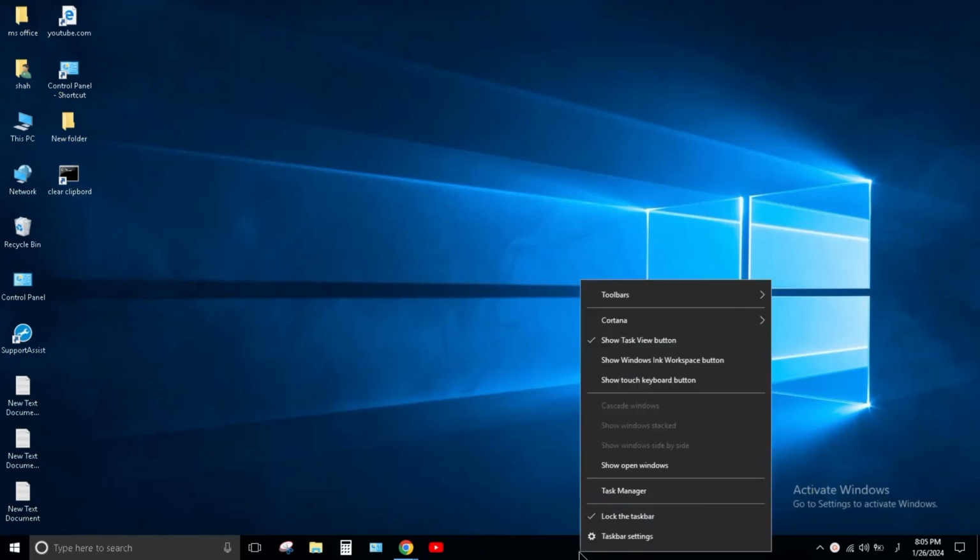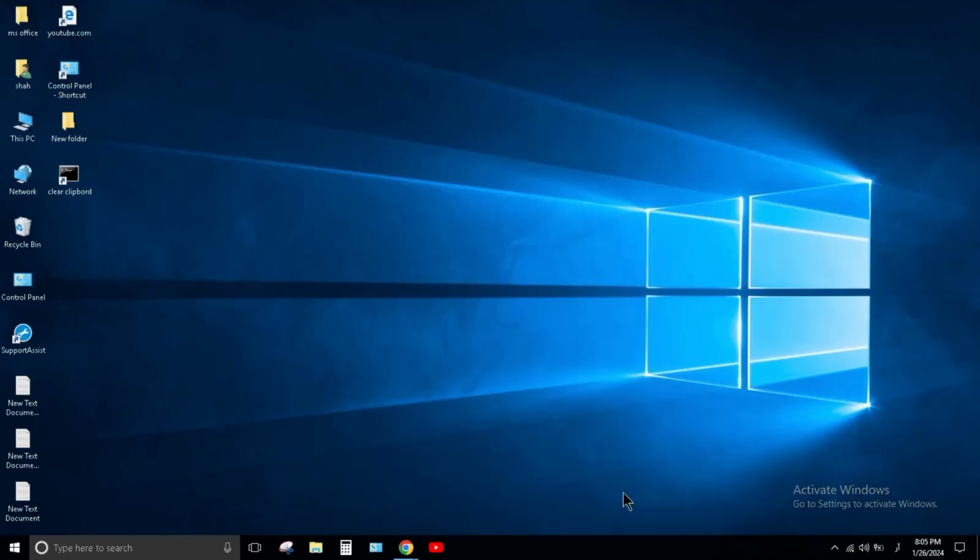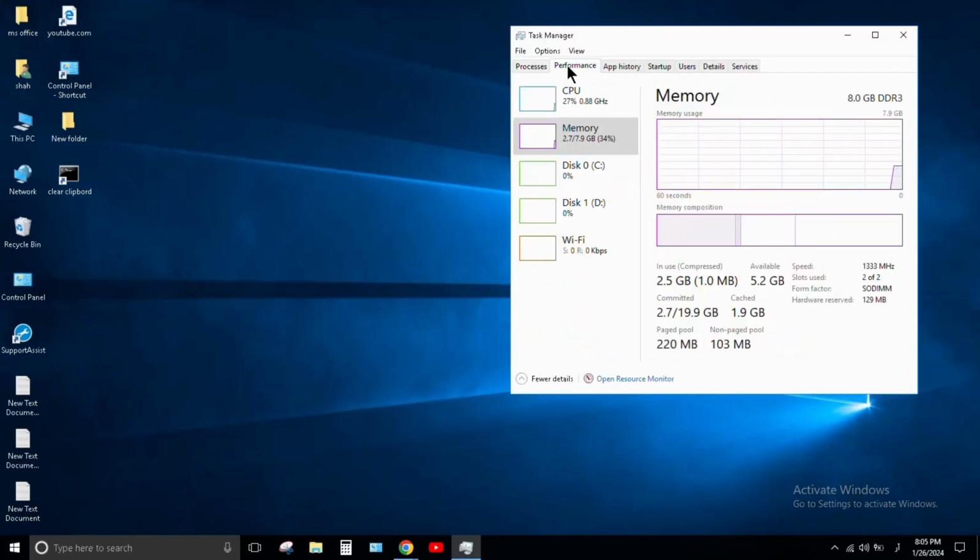Right click on the taskbar and click on Task Manager. Select Performance and click on Memory. Here you can see my RAM cache memory is too high, 1.9 GB. How to clear it? Follow these steps.